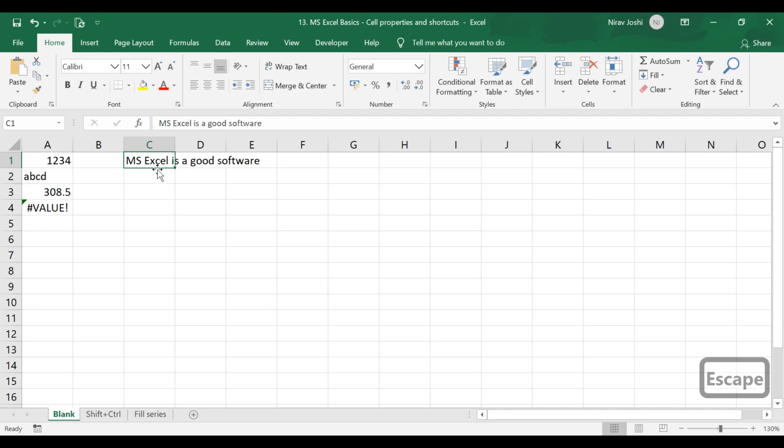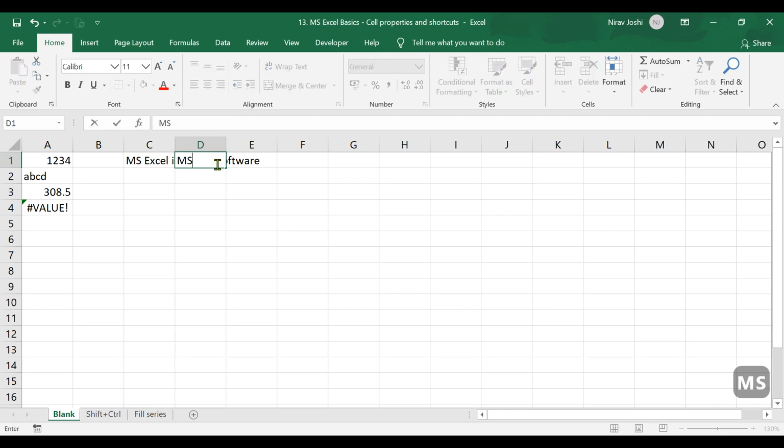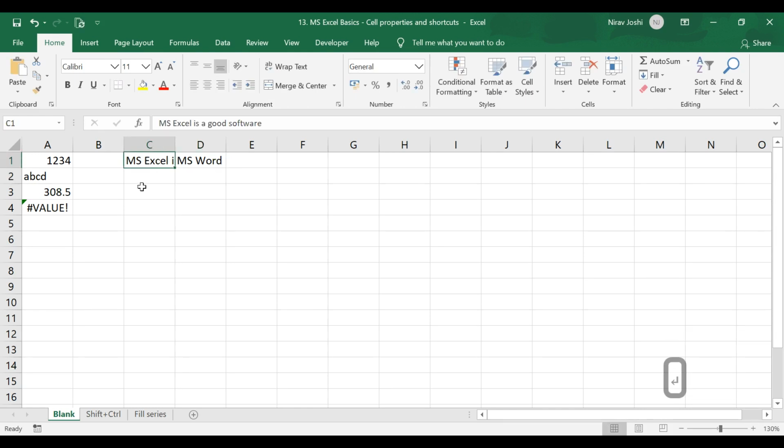One more thing related to data in this kind of cell: if the right side cell of the active cell is blank, then this text content or data would overflow to the next one. Suppose we have entered a line in the C1 cell, and D1 and E1 are blank, and that's why it is overflowing over those cells. But suppose I have other data in the D1 cell, then this will not overflow. In that case, we will not be able to see the whole content of the C1 cell.